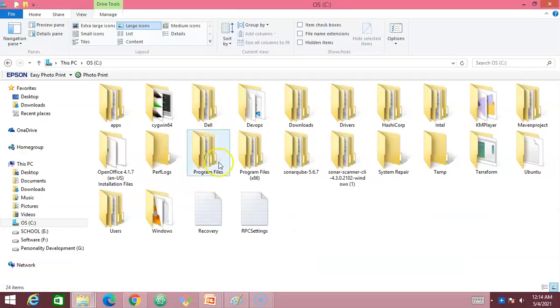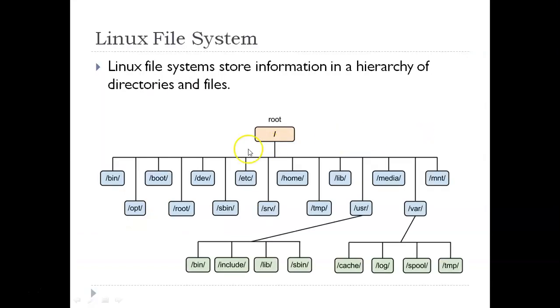In the same way, if I open my Windows operating system and go directly into the C drive, you'll be able to see so many files related to the Windows operating system. All these program files, downloads, drivers and different files and folders will be available. In the same way, in the Linux operating system, any distribution, any flavor of Linux will start with the root. Under the root, we have multiple directories. Under these directories, we might have multiple files available.